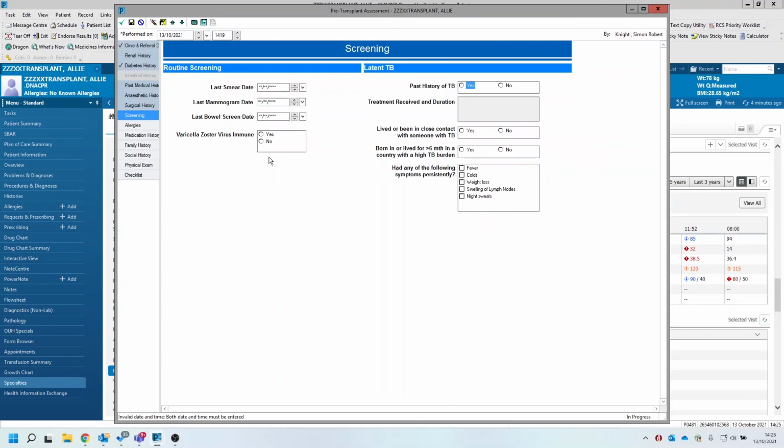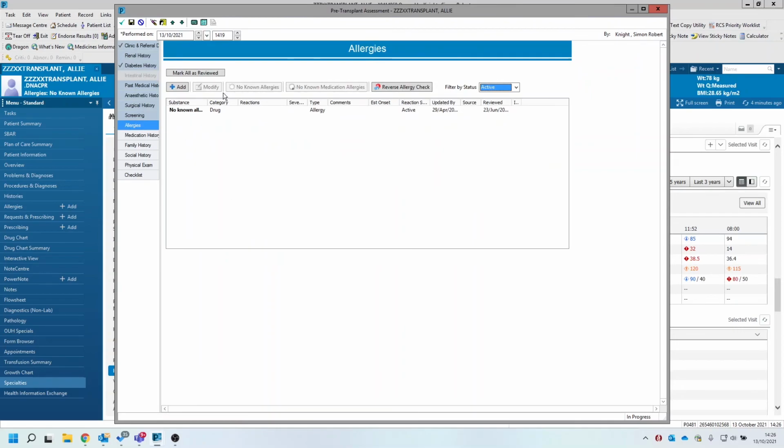There's a section for screening tests and the typical latent TB screening questions. Allergies, again, recorded as they would be normally in EPR. So if the patient's been seen or admitted previously to our trust, the allergies will already be documented and we simply have to click mark as reviewed.